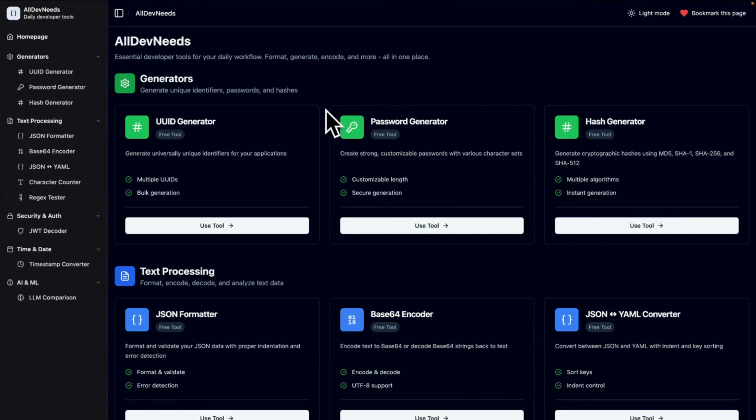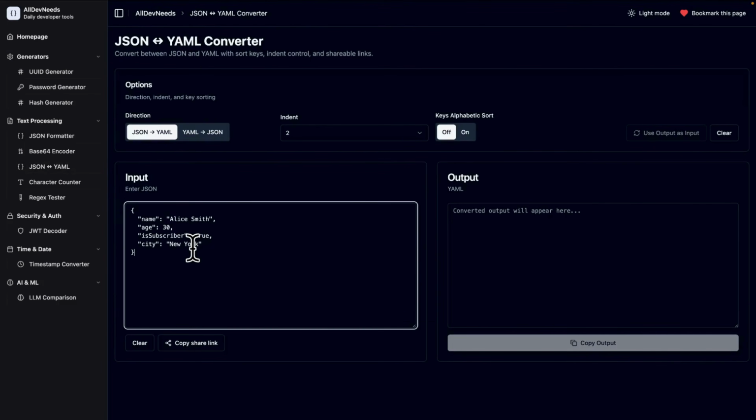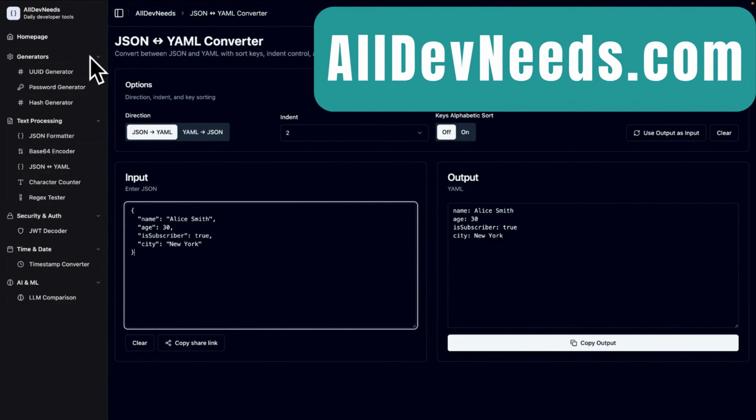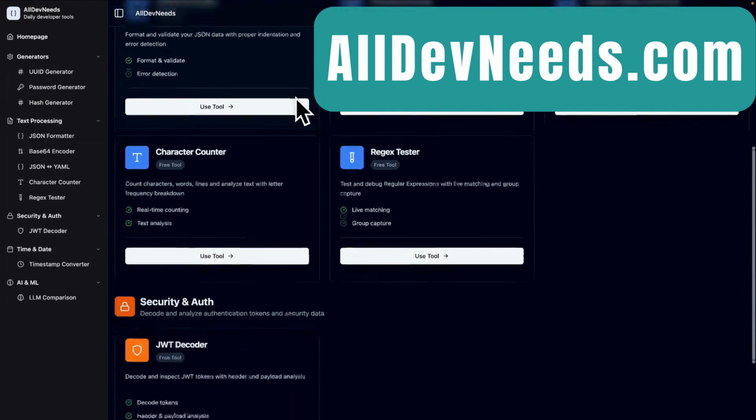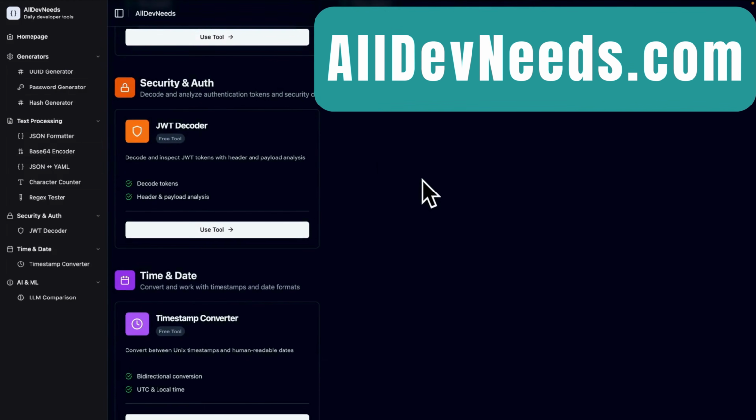Let's dive in. For our example today, we're going to build a new feature for alldevneeds.com, a JSON to YAML converter. And by the way, there are plenty of other tools already available on the site, so feel free to check them out. I'll put the link in the description.